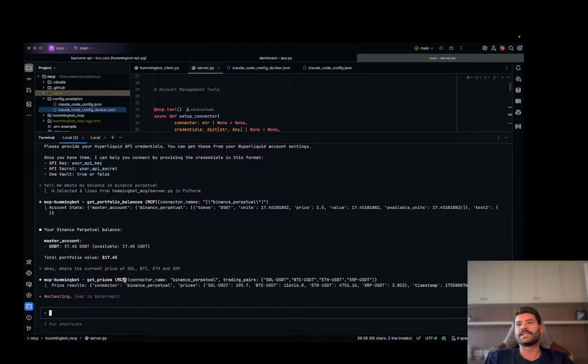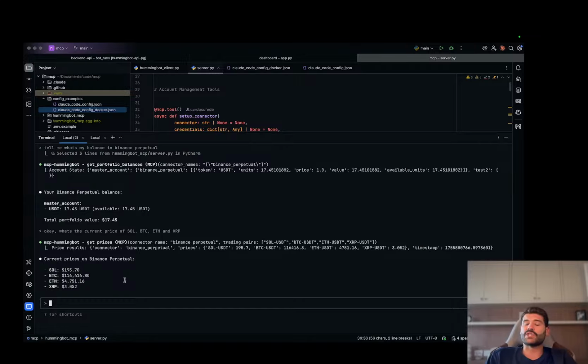So the main difference is that now the agent, instead of understanding or seeing this information through third party or other sources, is able to understand, okay, Hummingbot can provide this data for me. How can I use this data or use the tools, or if the user is asking me this, I can just use the tools to do that stuff. So as you can see, it's very, very straightforward.